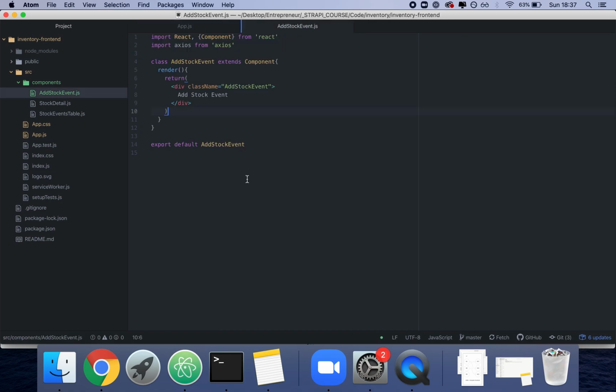But let's think over what we need to do. What we need to do is select the product. Then we need to add a quantity. Then we need to select a type. And then we need to submit to Strapi. Okay? So that's what we're going to be doing, and we're going to be doing this sequentially.